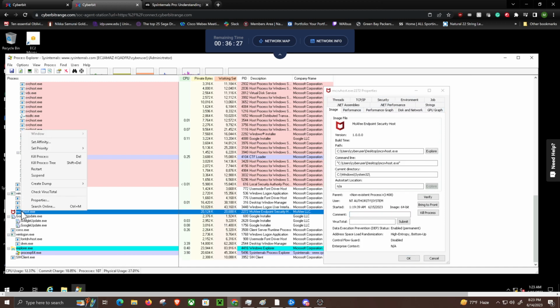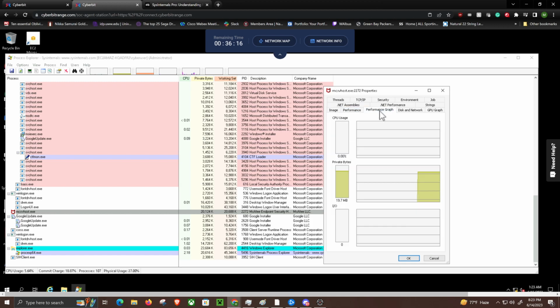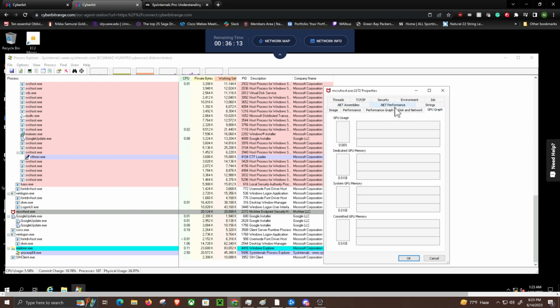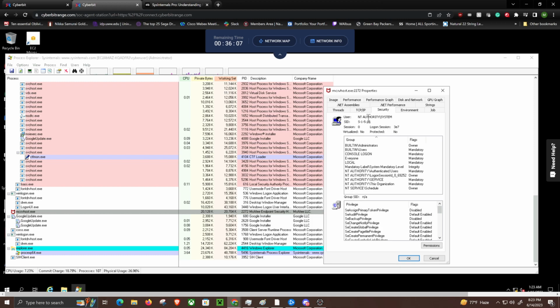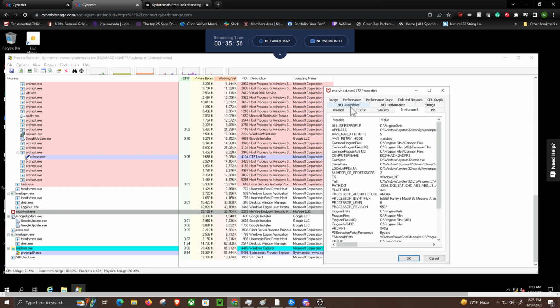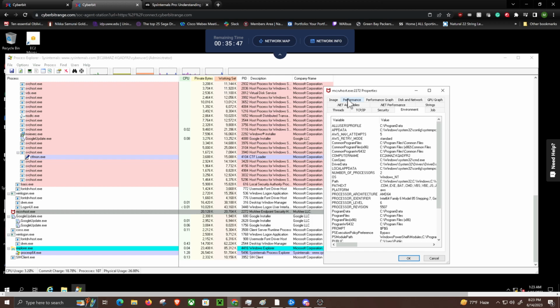So here, whenever we can right click and we can hit properties, and then from there it'll bring up this window that will have all different types of information on it. We can look at performance graphs, disks and network usage, GPU usage, strings, threads, all that great stuff. So in terms of security, it shows you what type of privileges it was given, what type of SID it's running under, all of that great stuff. So it's asking us, is the process signed? So we will look and see.